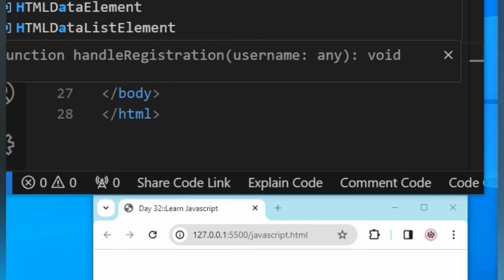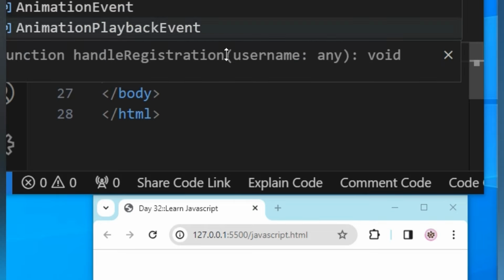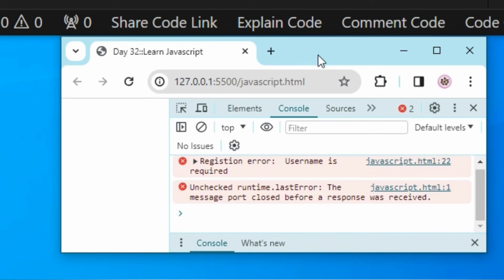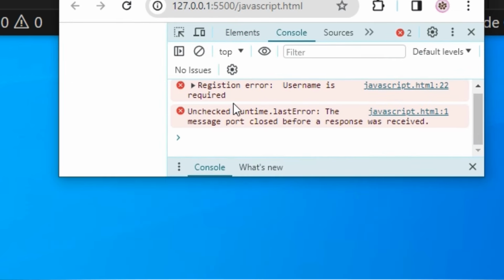Now we'll check with the both conditions. तो यहाँ पे सबसे पहले हम without any username इसे check करके देखेंगे. So here you can see there is a username is required exception error that is passed.